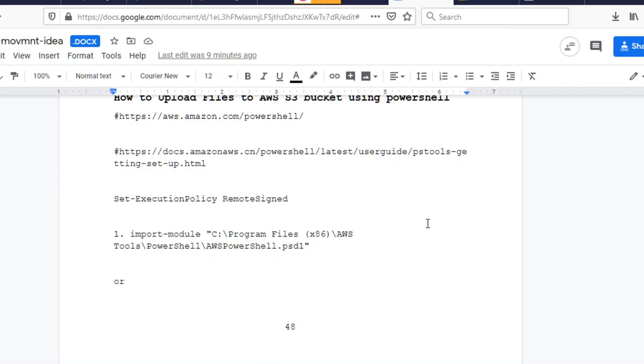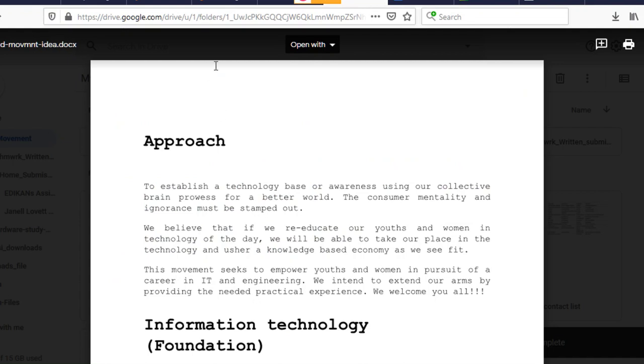Did you do the PowerShell one? The AWS tool for PowerShell? No, I don't think so. So you have to do that. I think I have it there for you guys too. Let me see where I have it.